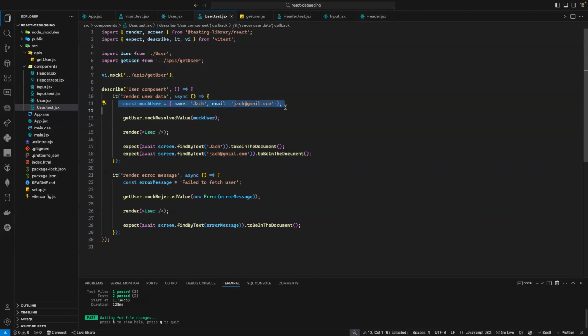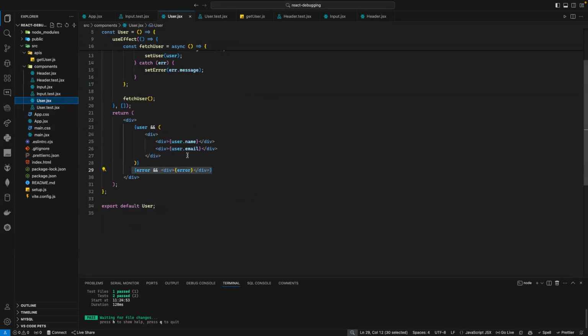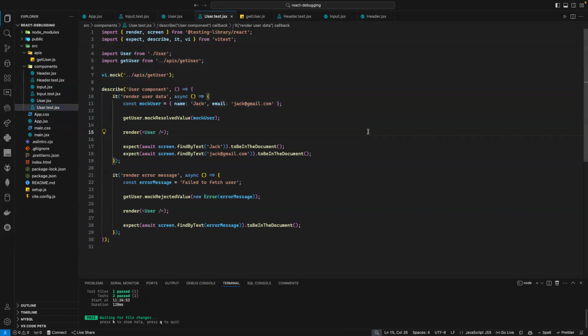Now, I need to create my user data. Because I am rendering only the user name and email. Now if I render something else, I need to add them. For example, if the address, I need to render the address as well. But it's the same idea. So now here, I'm trying to render the user name and email. Just fake name and fake email. And I name it mockUser. That means not a real user.